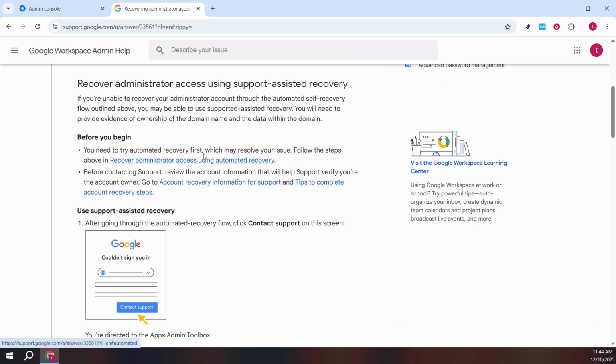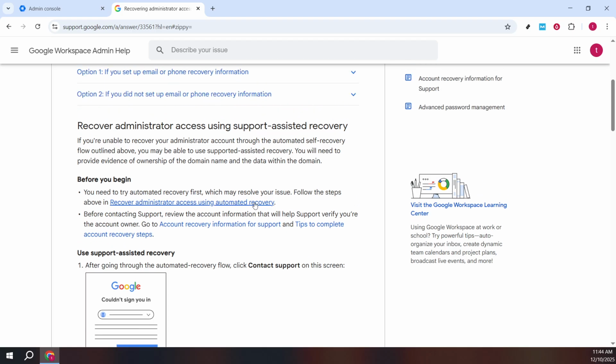There's a second route. If you did not set up email or phone recovery, use support-assisted recovery from the same support article. This process guides you through verifying that you're the legitimate administrator. You'll confirm details about your organization and domain and then receive instructions to regain access. Be patient and thorough. Providing accurate information helps speed things up.